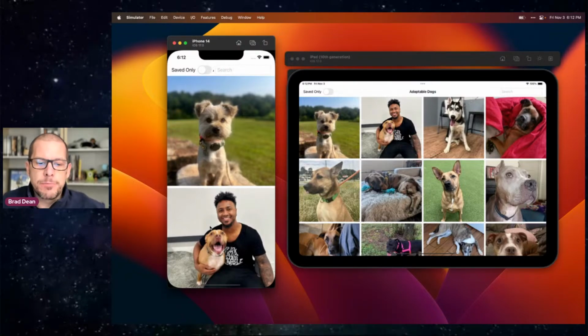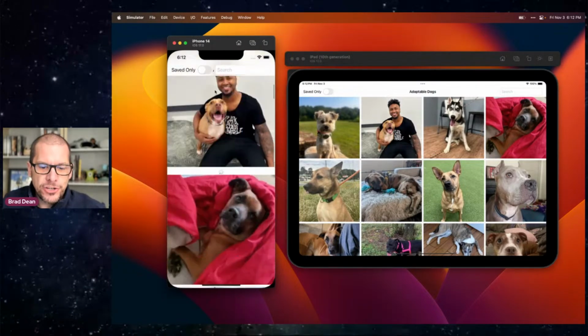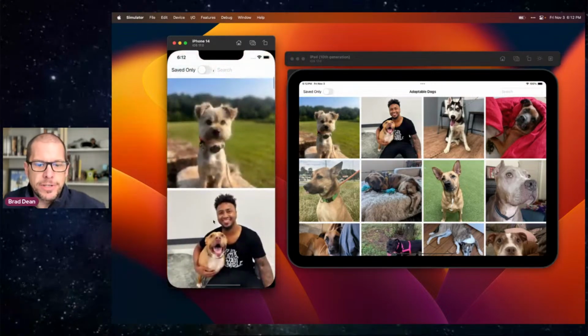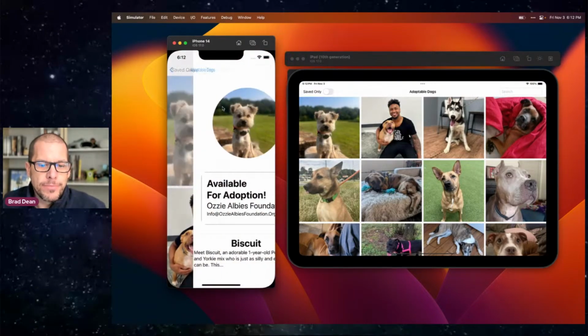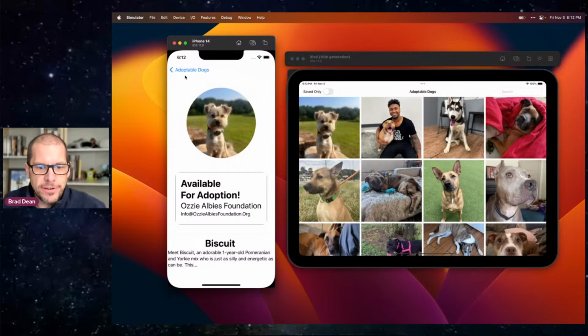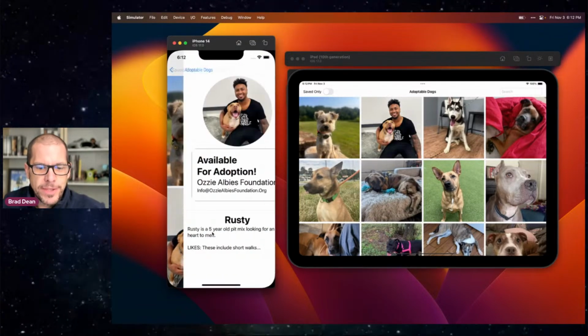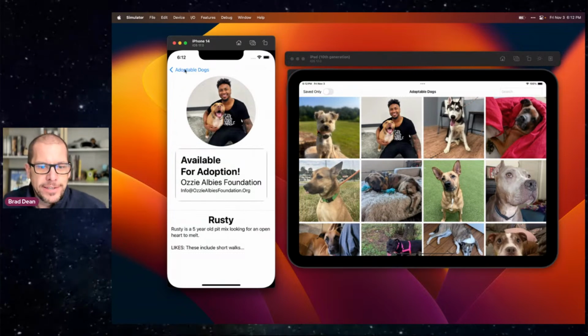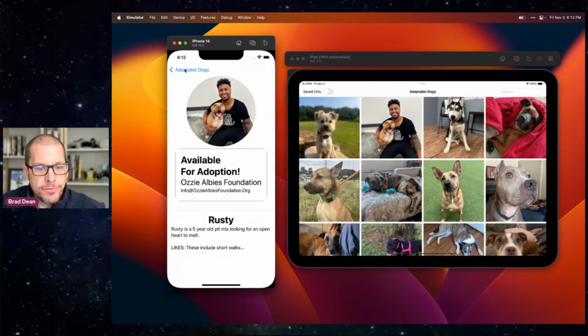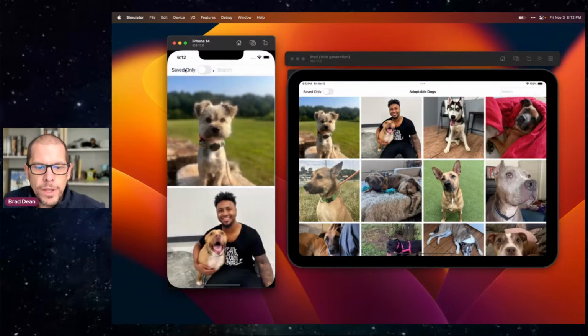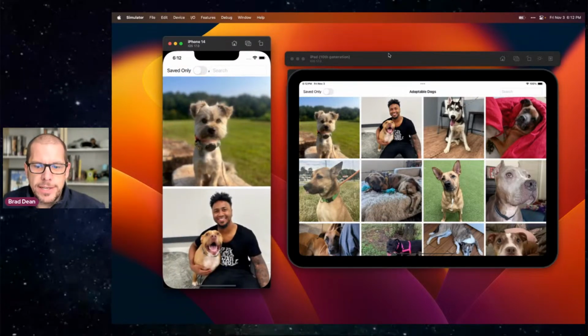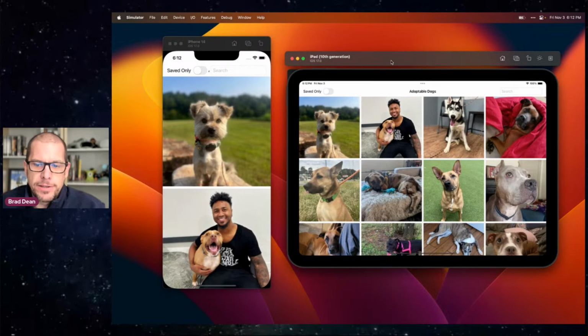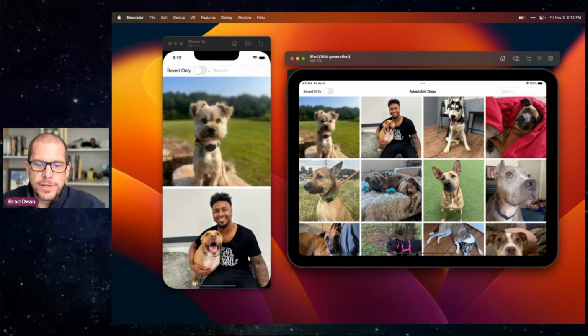It's a very simple app. So it shows a list of dogs, and this is all pulling from the Pet Finder API. These are all dogs that are available for adoption if you happen to be near me in Atlanta. If you're not, find a dog available near you for adoption. This is the iPhone version, but like I said, it's going to prefer iPad in this landscape orientation.